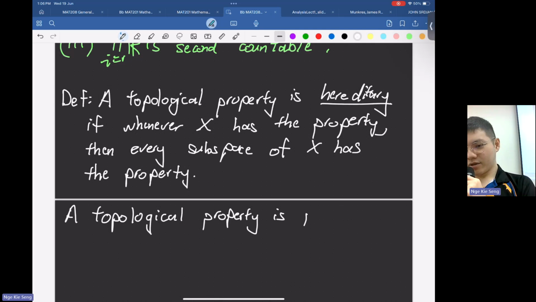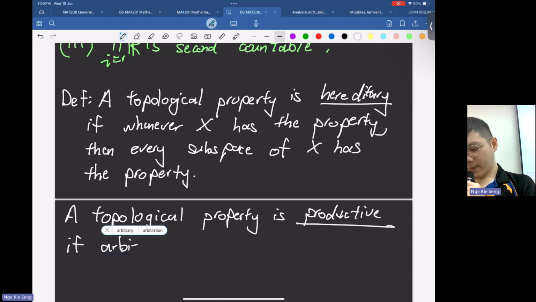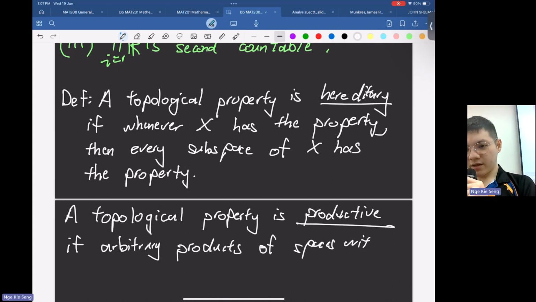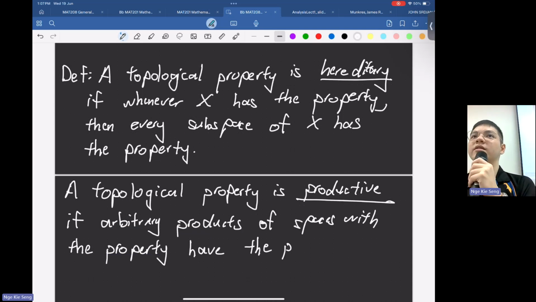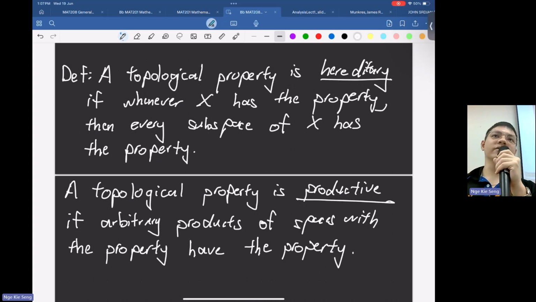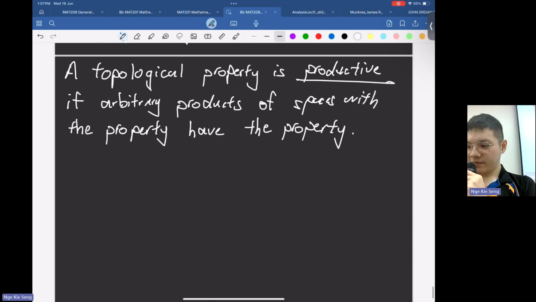Productive here is not producing a lot of things. It's just about products. So if an arbitrary product of spaces with the property also has the property. So you can ask, is a product of Hausdorff spaces Hausdorff? Something like that. Is a product space of Hausdorff spaces Hausdorff? Try and show it.